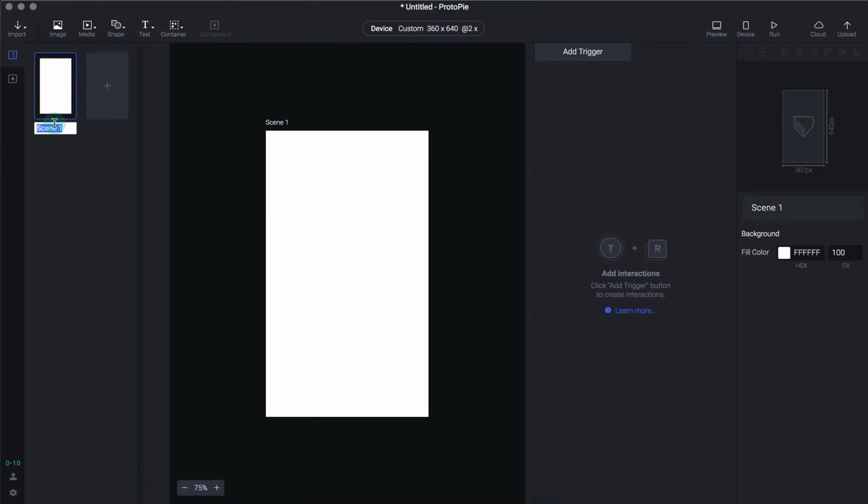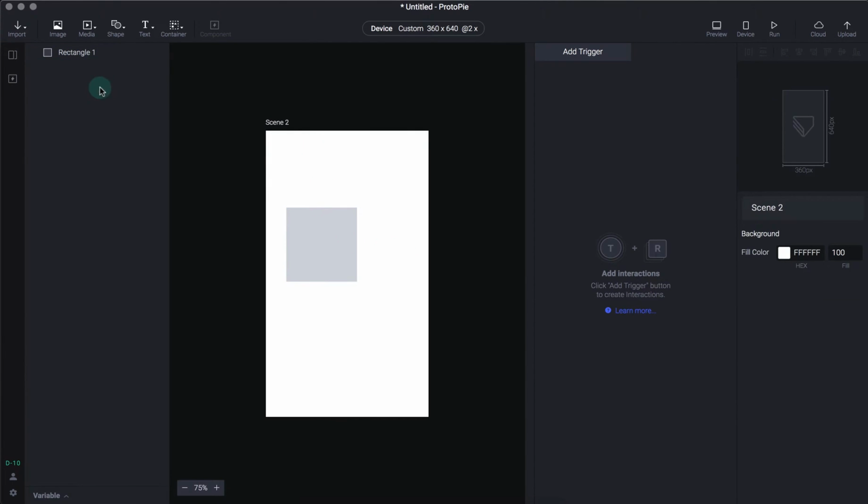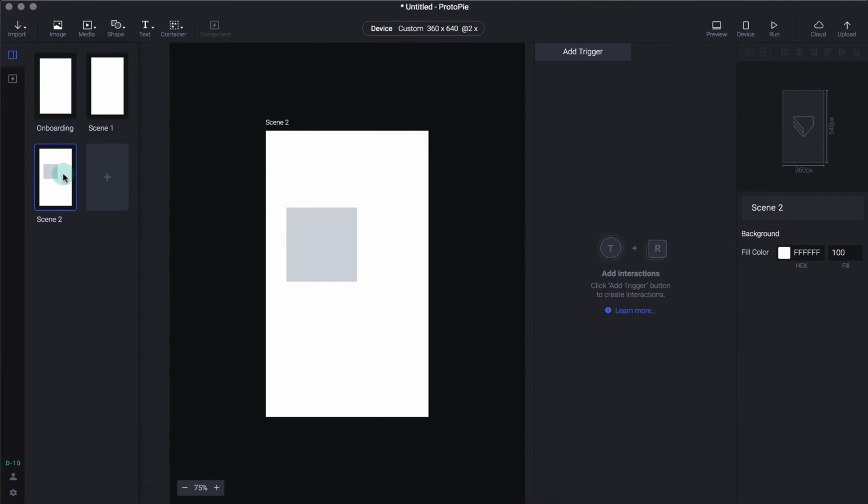You can change the name to, say, onboarding or something else, and you can create a new scene by tapping on plus. Or let's say I'm going to go to shape and create a rectangle over here, and let's say you want to duplicate the screen. That is also possible by right-clicking and selecting duplicate. This will create the exact same scene, and you can call it Scene 3 or rename it whichever you want. So this is how you work with screens.